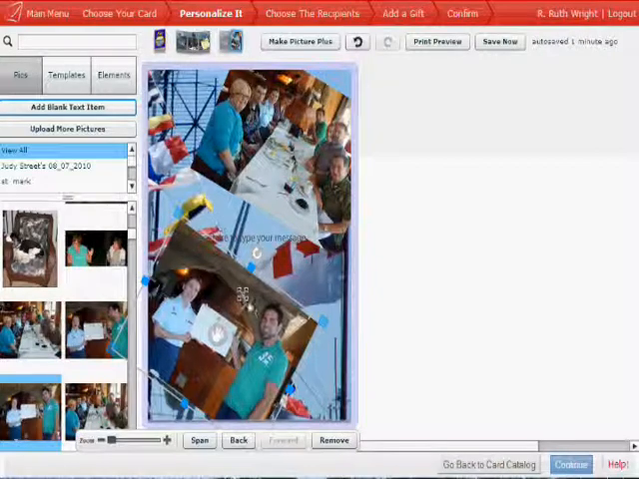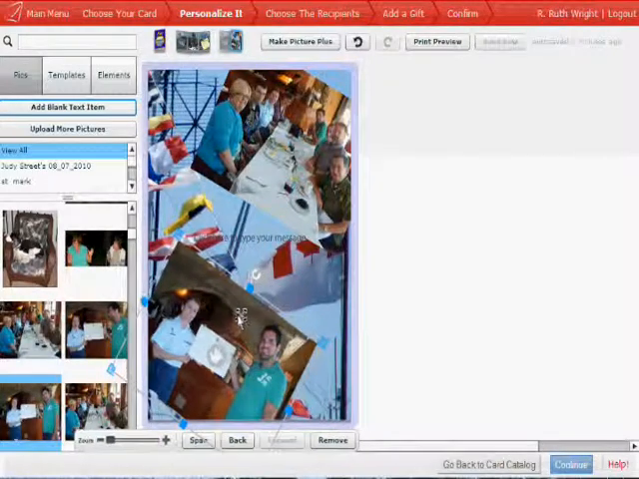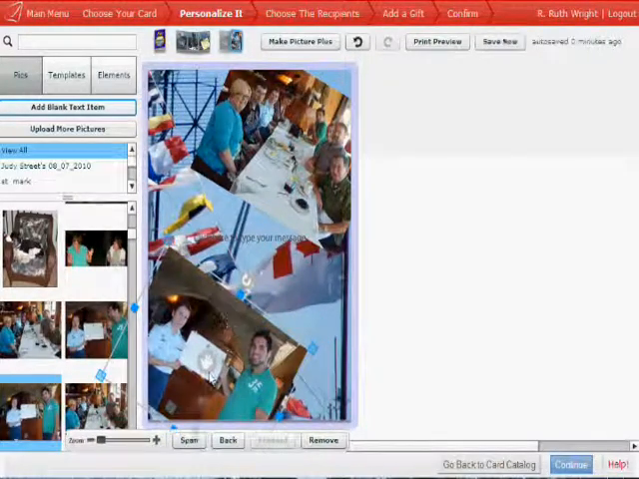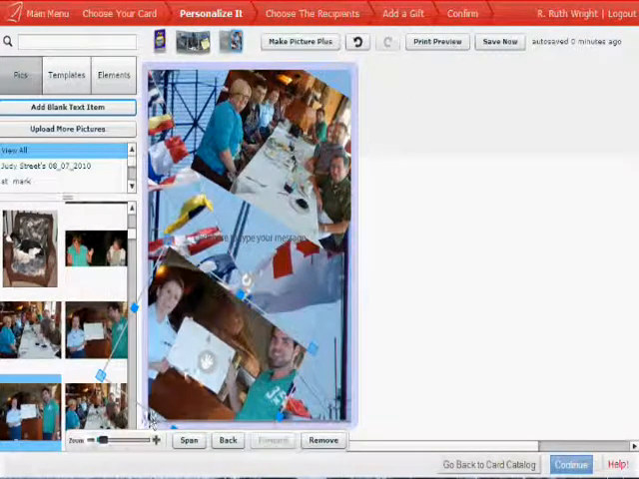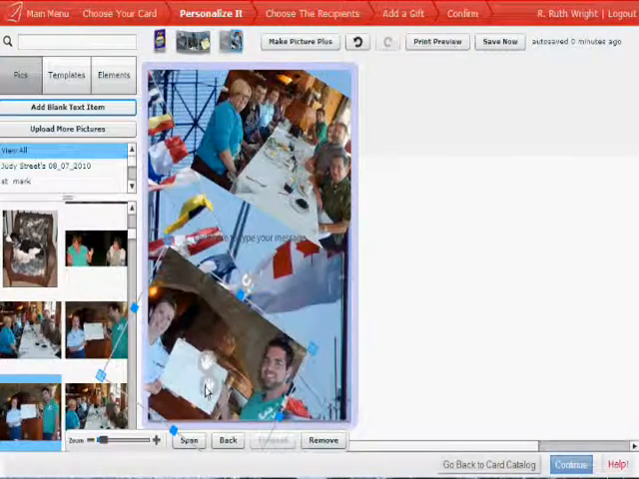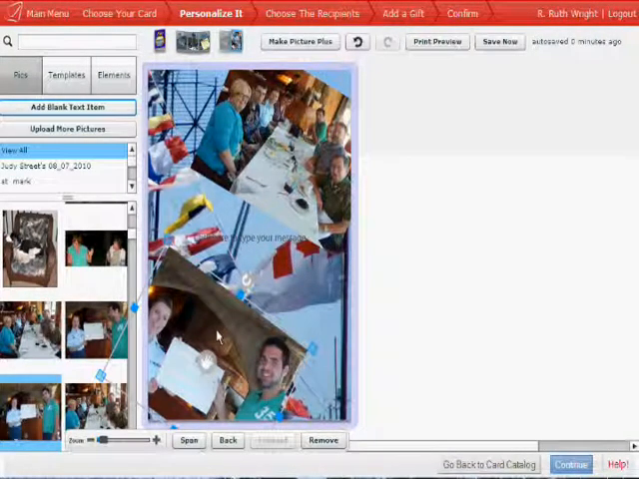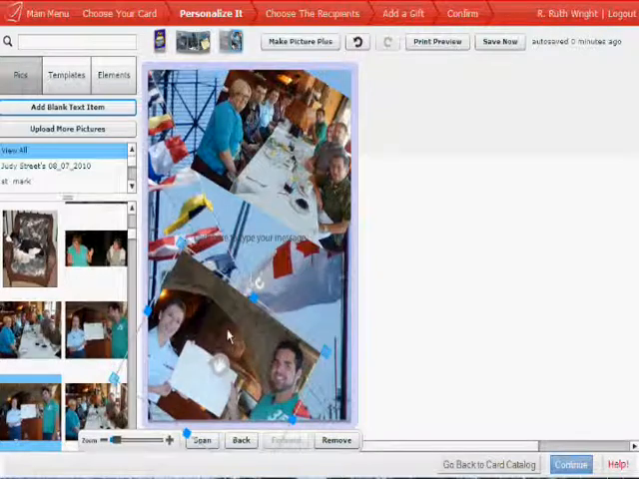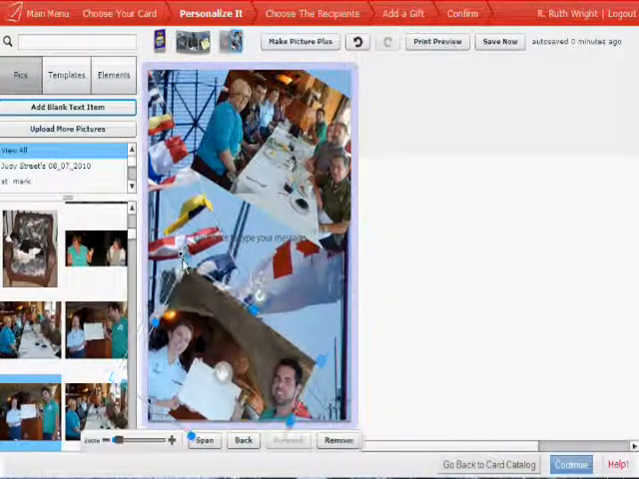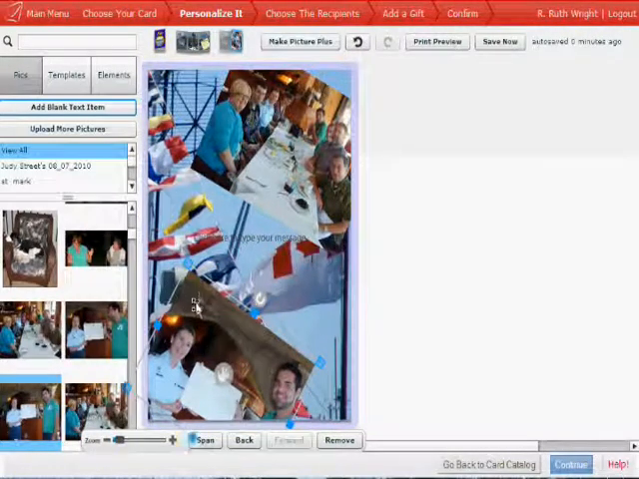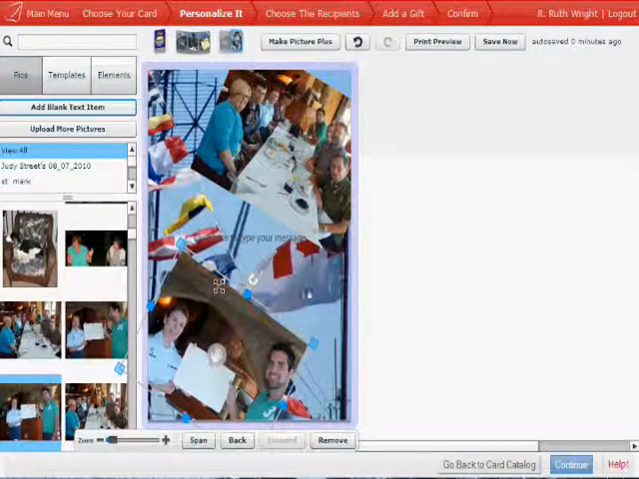Just rotate it, move it down a little bit. And I'd like to maybe make it a bit bigger. Move these guys. Just like that. Move this up like this. Make it a little smaller. That's it. Done.